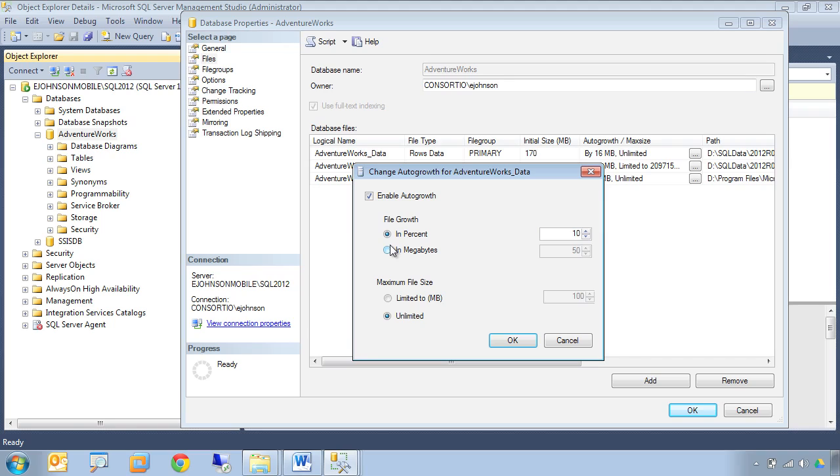Now, max file. Again, two options here. Unlimited, which means that this file will grow and grow and grow and never stop until it fills up the hard drive it's on.